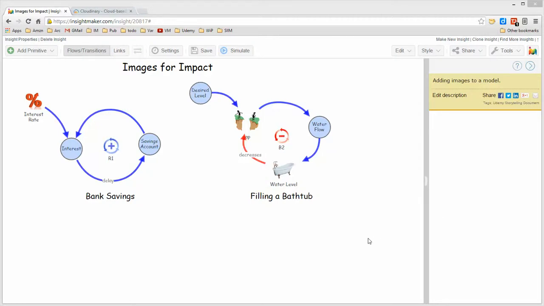Images really improve the way that your model is received. It assists in the way that the meaning of it is communicated to other people. And it's very nice that the Insight Maker allows you to simply refer to images anywhere on the internet and assign them as images for any of the primitives that you use in your model.